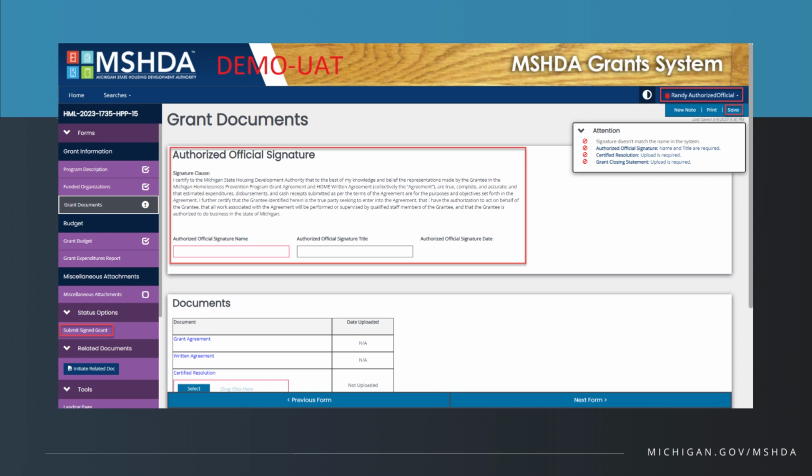Once it is signed, you will click Save, and then you will click Submit Signed Grant on the left-hand menu under Status Options, followed by the OK button on the pop-up. Once you click the Submit Signed Grant and the OK button on the pop-up, you've successfully signed the grant agreement and uploaded the pre-disbursement conditions required.